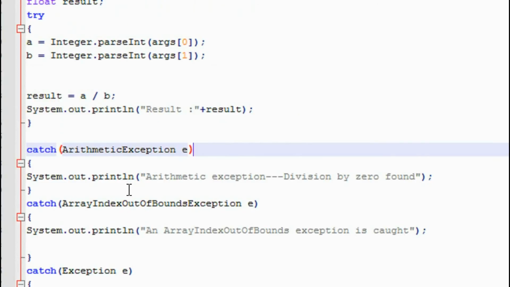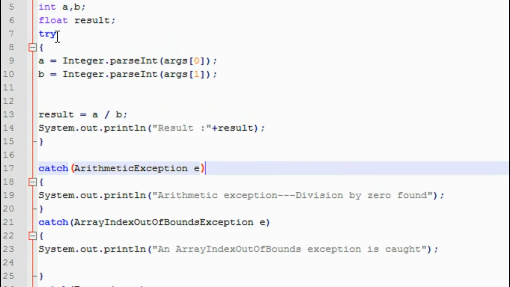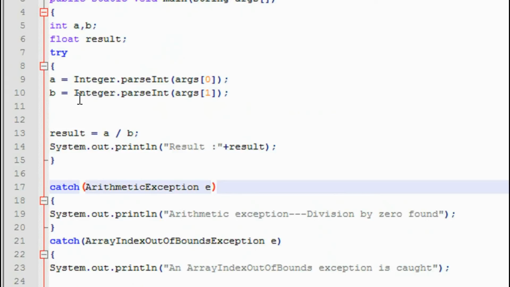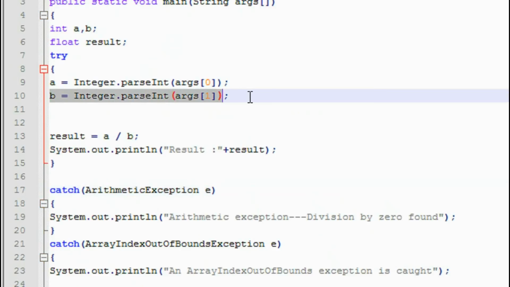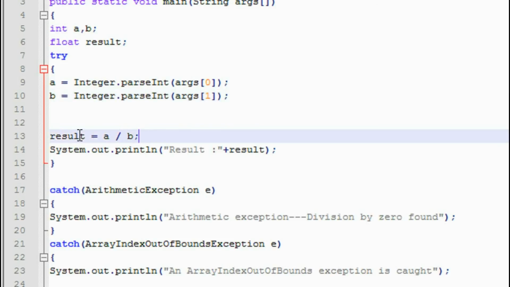Guys, this is how we use multiple catch blocks for a single try block. Actually, there is only one try block, and there are two statements that cause some exceptions. Here, the statement b is equal to Integer.parseInt. If we do not provide a second argument, then this statement will create an exception called array index out of bound exception. And the second statement that may cause an exception is result is equal to a divided by b. If the value of b is 0, then this will cause an arithmetic exception.